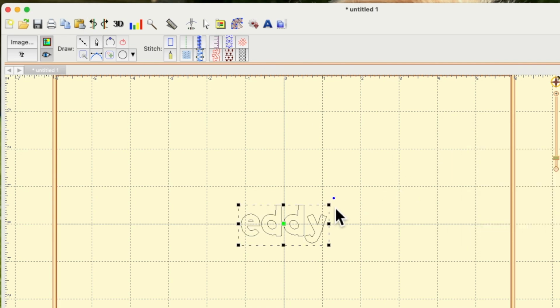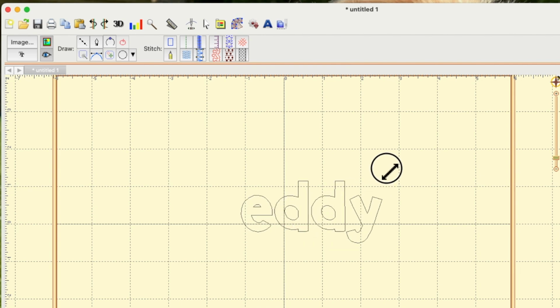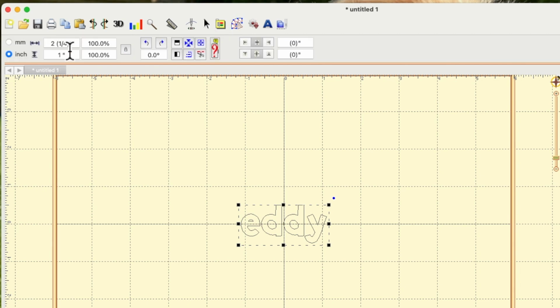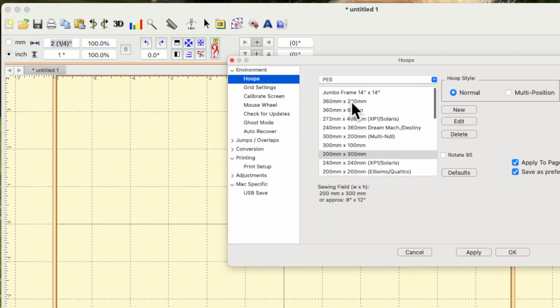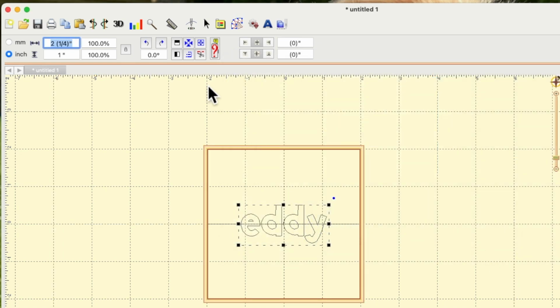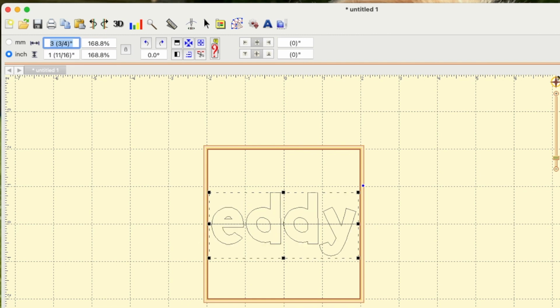You can drag the size out by using the handles. So I'm just going to undo that, but I prefer to go to the selection tool and type in the size I want. So let's say I want to use my 4x4 hoop. I'm going to come to the properties and look for a 4x4 hoop, which is 100 by 100, and it tells me here 100 by 100 millimeters is approximately 4x4. I'm going to say apply and OK. There's my word Eddie at 2¼ inches wide. So let's make this 3.75 inches wide. So hopefully it will just fit inside this hoop.